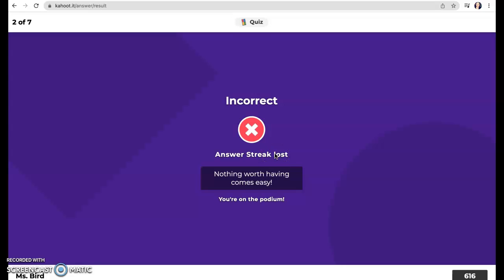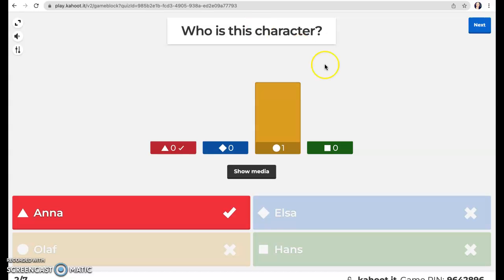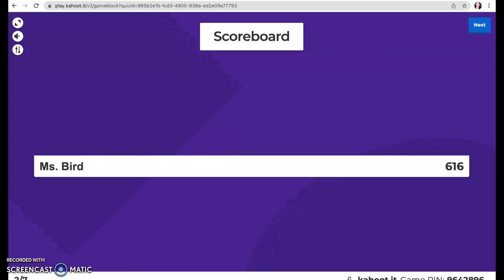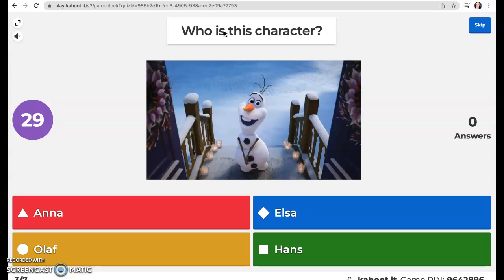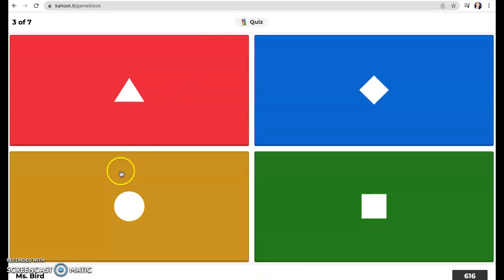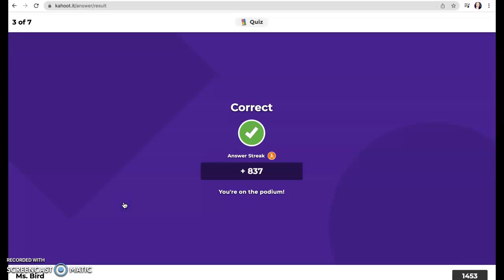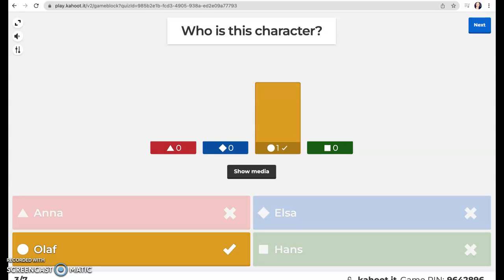That means I didn't get any more right in a row. But that's okay. And I'm sure some of you might have to take a couple questions to get used to playing this game, because you have to be kind of quick. Oh, still on the scoreboard. Next. Who is this character? Let's see. Anna's red, Elsa's blue, Olaf is yellow, Hans is green. I know that's Olaf, so I'm going to look for yellow and click that. So we're going to keep doing that until we get to the end of the questions.